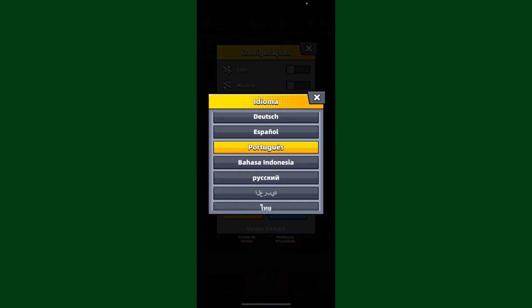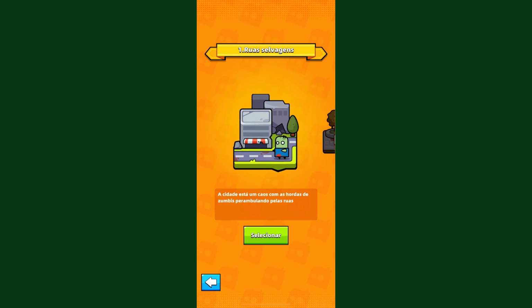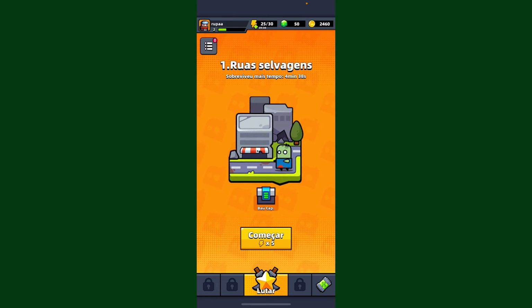Soon after you do that, you should be able to see your language change. You can now get back to the main game, and you should be able to see that you have a different language setting for the game available to you. That is how you can easily change language setting on Survivor.io account.